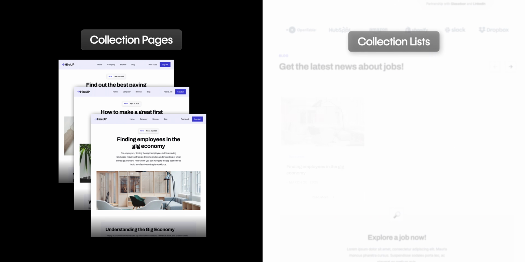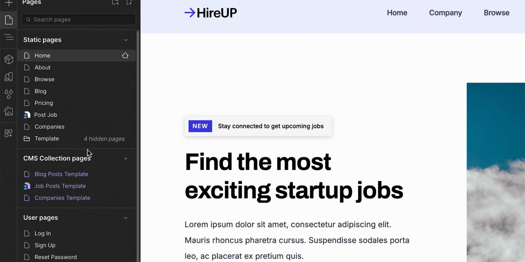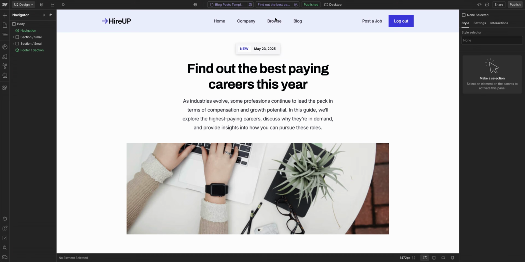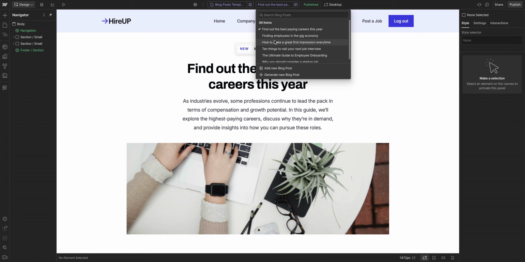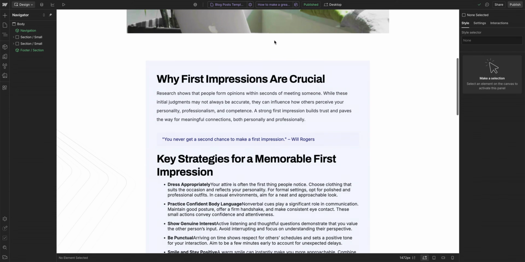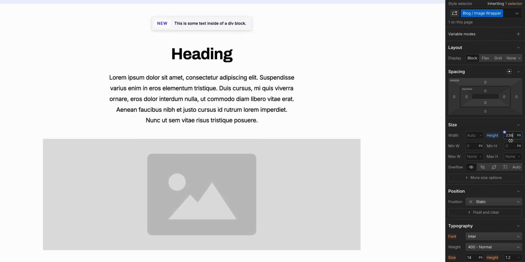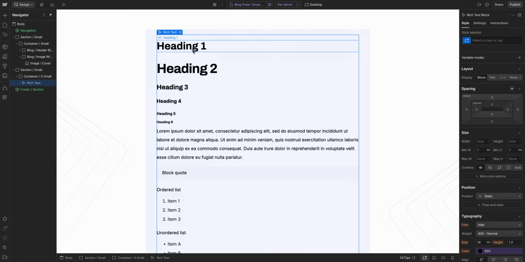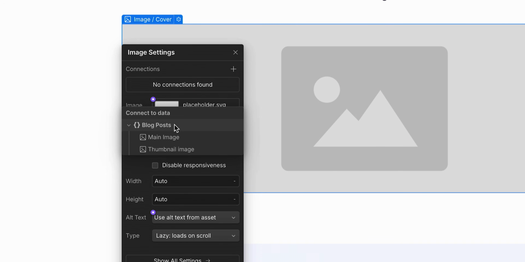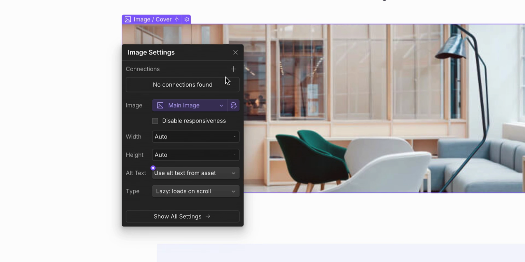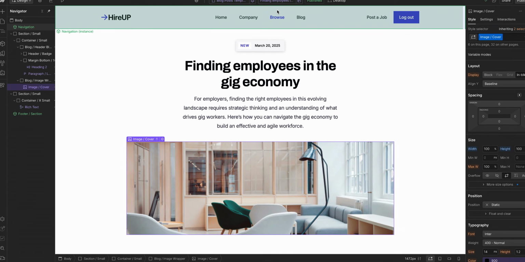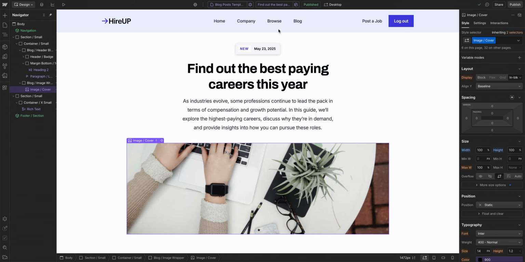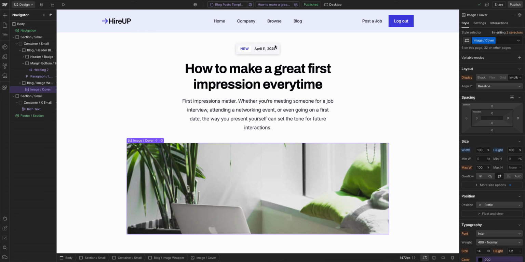In Webflow, you can display your CMS content using collection pages and collection lists. Collection pages are individual pages for each item in a collection, like a detailed blog post. You start by building and designing what you want each item to look like and what content you want to show. Then you can bind each CMS field to those items. And just like that, you have multiple pages, one for each CMS item, each blog post.